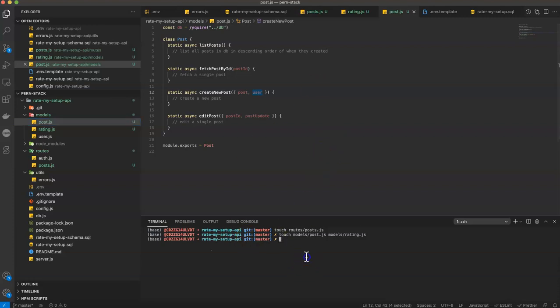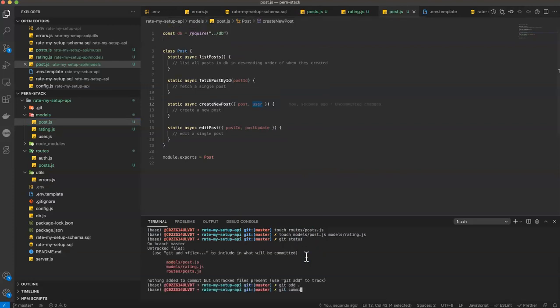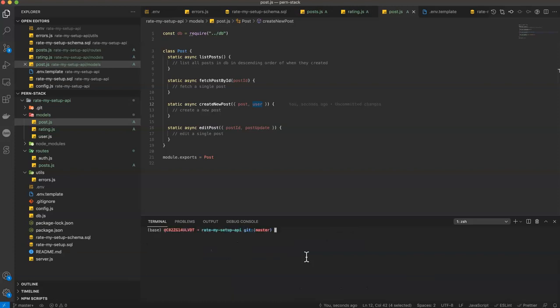But first, let's tidy up with some Git. Git status, git add, git commit, added skeletons for routes and models. Great. So we are good to go.